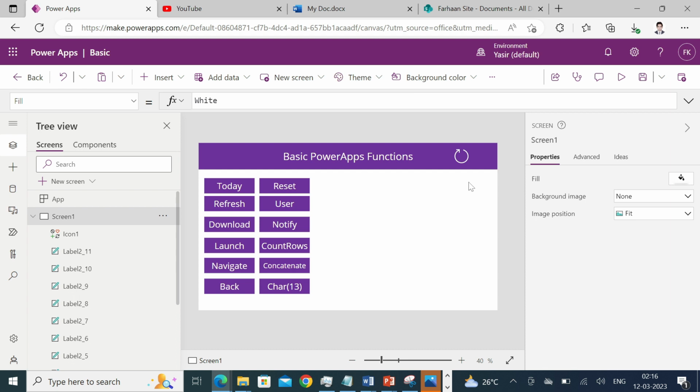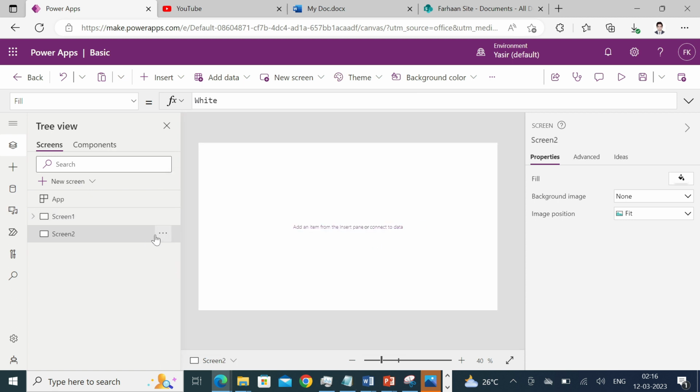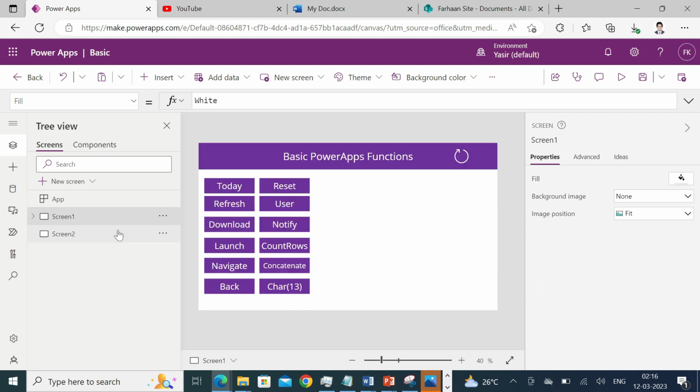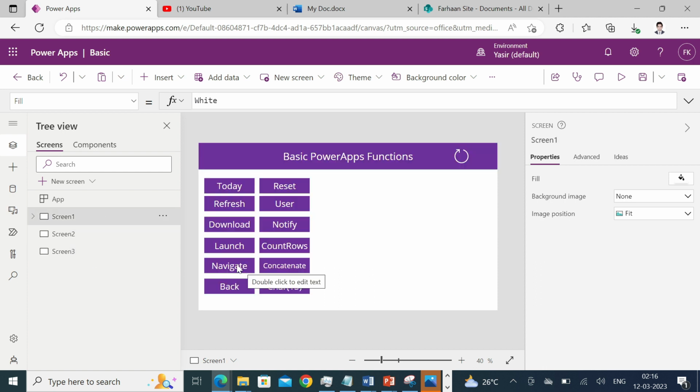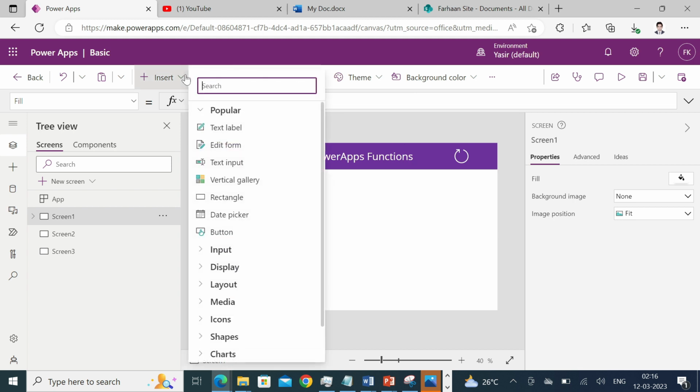How do you navigate? How do you move from one screen to another screen? Because there may be a situation that you have multiple screens within one app. So how do you do that? So I have now screen one and screen two. Let's say for that scenario, I have screen three as well. But what I want is whenever I click on a certain button, it should take me to a certain screen. So how do I do it?